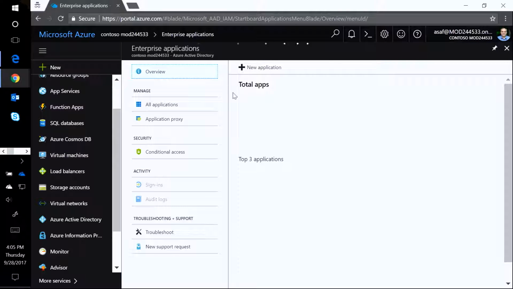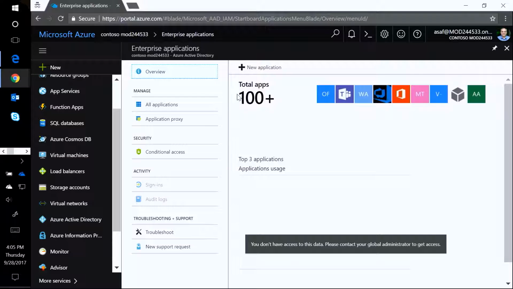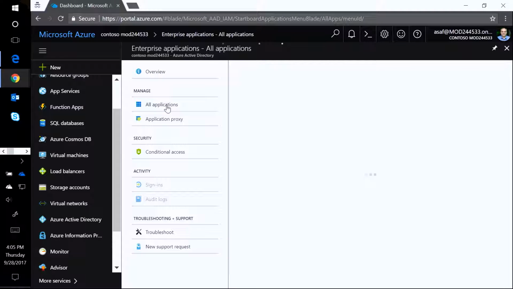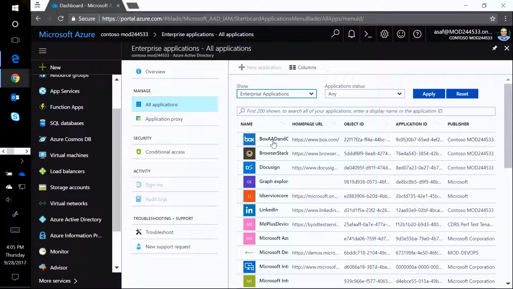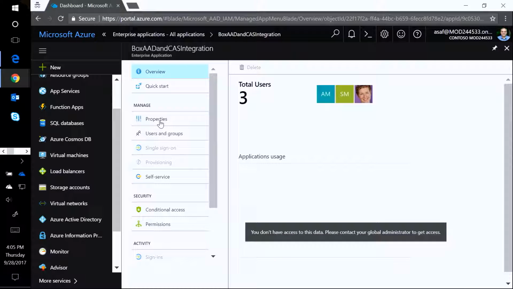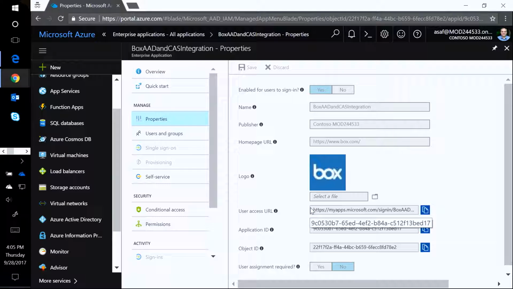So if I look at enterprise applications here, and remember we were doing single sign-on with Box and Salesforce, so let's take a look at Box. I'm going to click on that and look at the properties. And what you're going to see here are all the settings that you've used if you've ever configured Azure Active Directory single sign-on with a SAML app. You'll see that basically these are the access URLs, the application ID. So this is all standard stuff for someone who's done that.